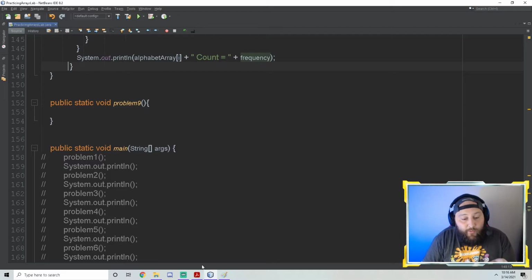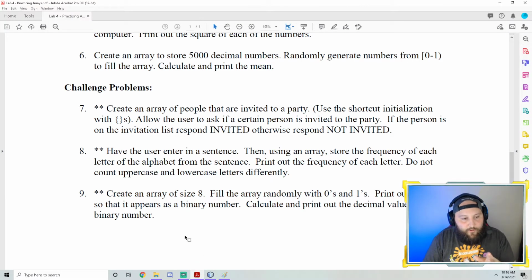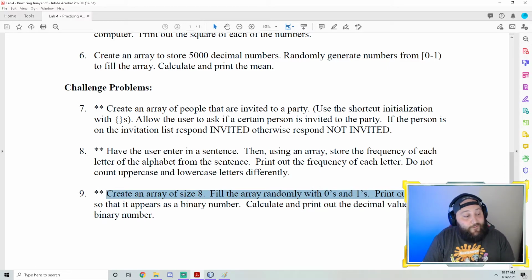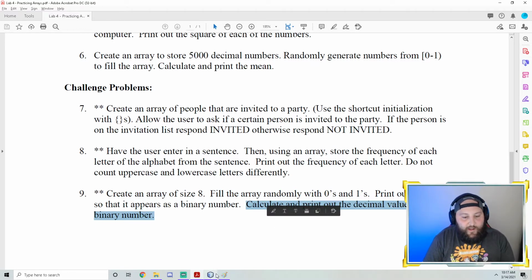All right, so problem number 9, let's take a look at it. We're not going to do all of it. It says create an array of size 8, fill the array randomly with zeros and ones, print out the array so it appears as a binary number, and then calculate the decimal value. We are not going to do this last sentence in my video, calculate the decimal value. We're probably going to work on that together in class because it's kind of a complicated process. So I'm going to set up the array, and I'm going to generate random zeros and ones with y'all, but we're going to save this last little piece for later.